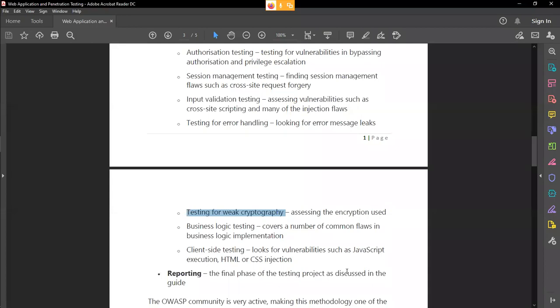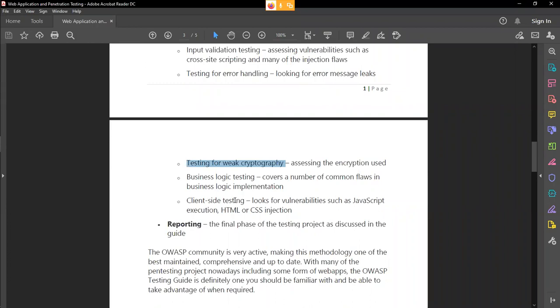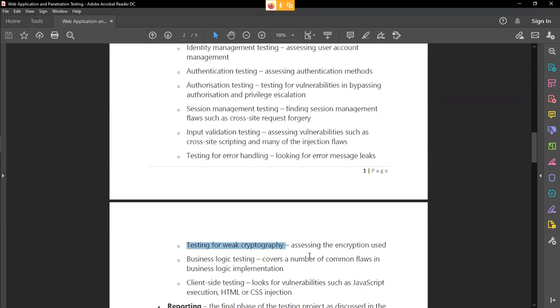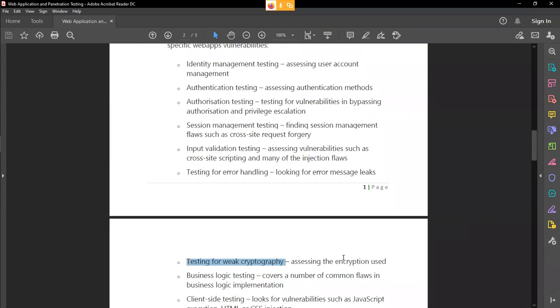So over here, you can see client-side testing looks for vulnerabilities such as JavaScript execution, HTML, and CSS injection. Client-side testing covers issues which can be reflected on the client side, not on the server side. JavaScript execution means cross-site scripting, and also HTML or CSS injection. So the most important part, these categories define your vulnerabilities: identity management testing, authentication testing, authorization testing, session management testing, input validation testing, testing for error handling, testing for weak cryptography, business logic testing, and client-side testing. These are the important types of specific web application vulnerabilities, which we're going to look for in our upcoming classes.